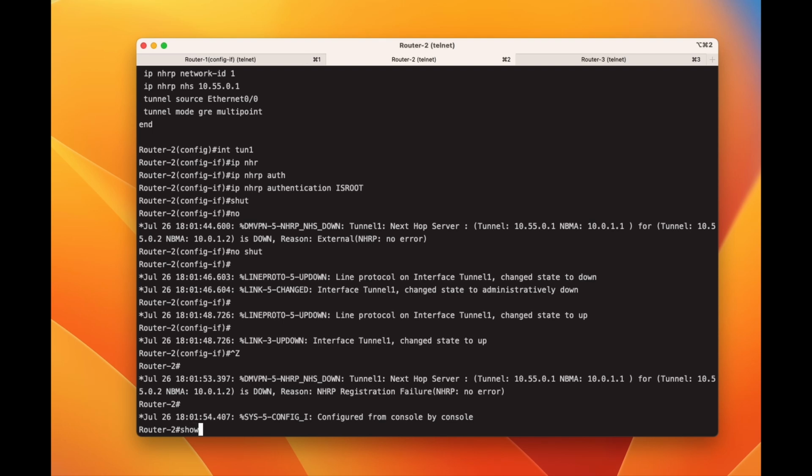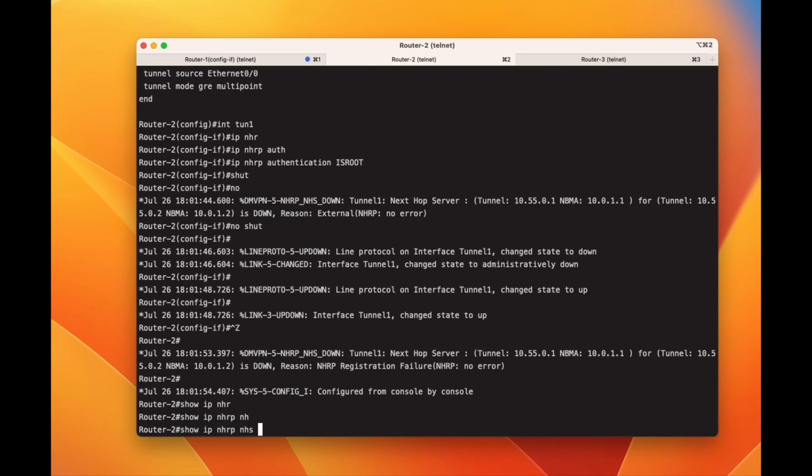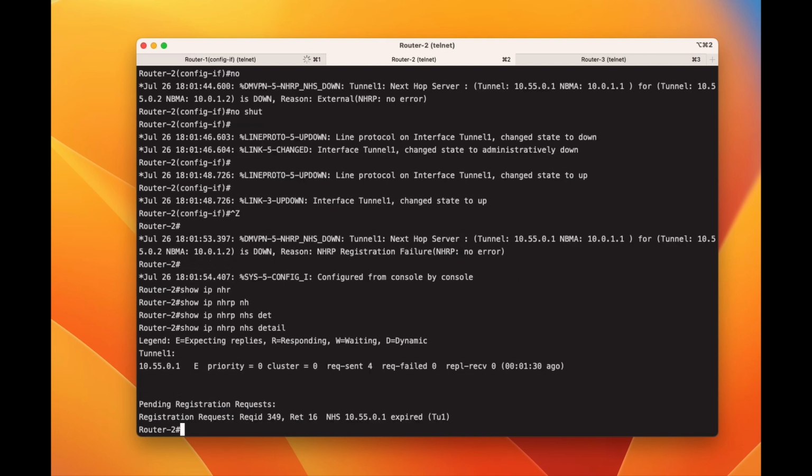So let's look at the show IP NHRP NHS details. And you can see here I've got a pending registration request. I'm expecting replies there for that neighbor. And you can see request sent and received replies 0. So we've got a failure there.